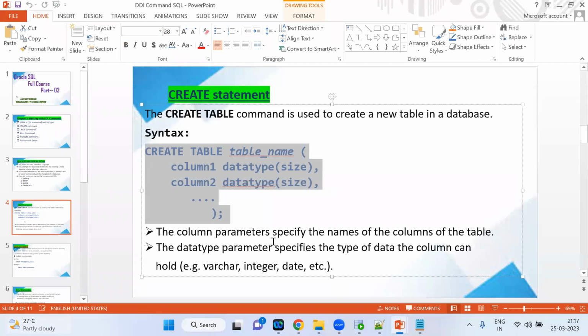The column parameter specifies the name of the column of the table. You can give the column name as per your requirement: column 1, column 2, column 3, column 4. Whatever table you want to create, you can create and then give. The data type parameter specifies the type of data the column can hold, like varchar2, number, date, all these things you can add.